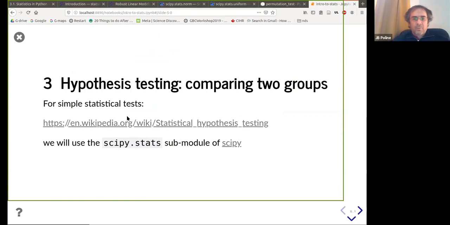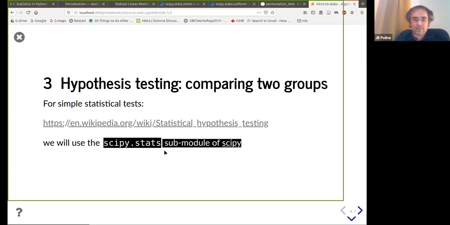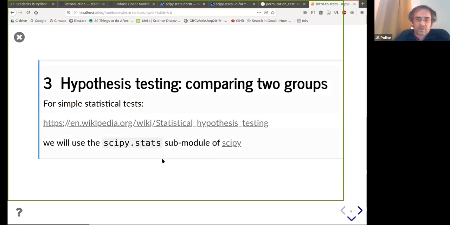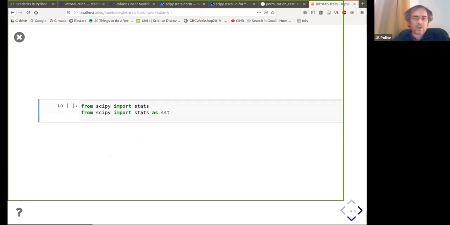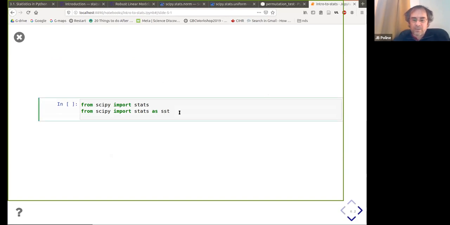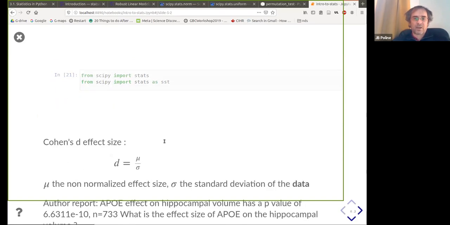All right, hypothesis testing, comparing two groups. We are going to first have a quick view of the scipy.stats submodule, which I think will be useful for not only hypothesis testing, but anything that you want to do on statistics with Python. So two ways of doing it. Again, I personally prefer to make sure that I know where it comes from, so I do the three-letter or two-letter summary, but it's the same. So you can get access to it as stats or sst after that.